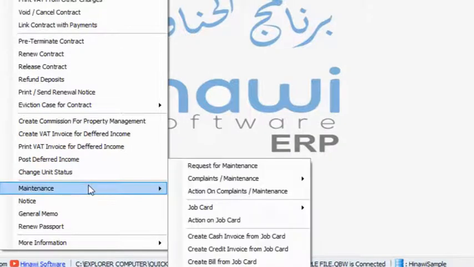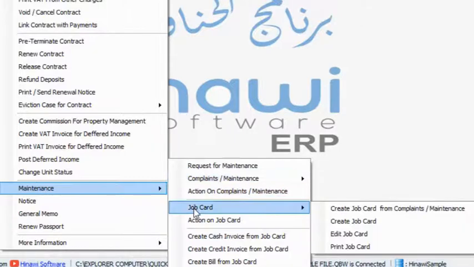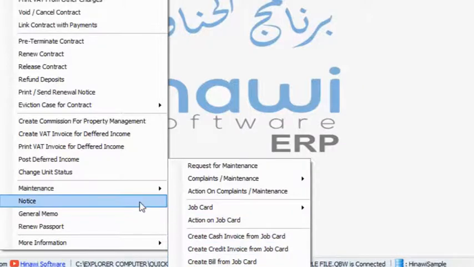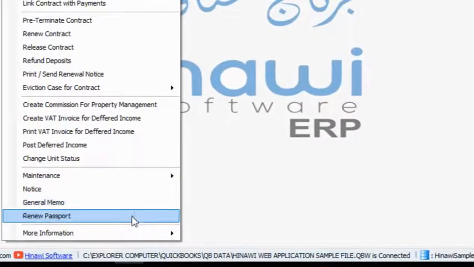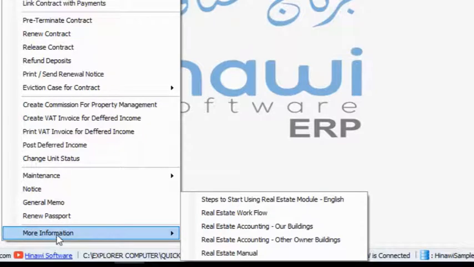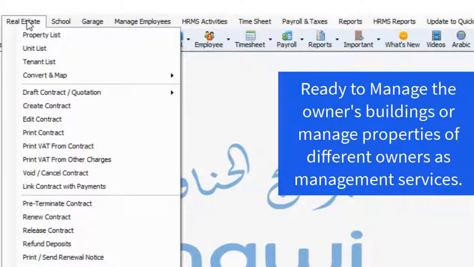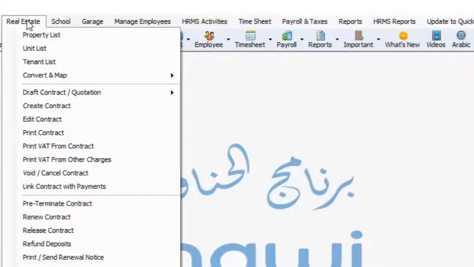In the maintenance, we have the following content regarding complaints, requests, job card, creating the cash or credit bill from the job card also. Notice, general memo, renewal of passport, and finally more information is displayed here. And the real estate manages everything regarding any owners or users, their own real estate, their own units and their own properties, or it can also manage others. So it's all displayed here clearly.